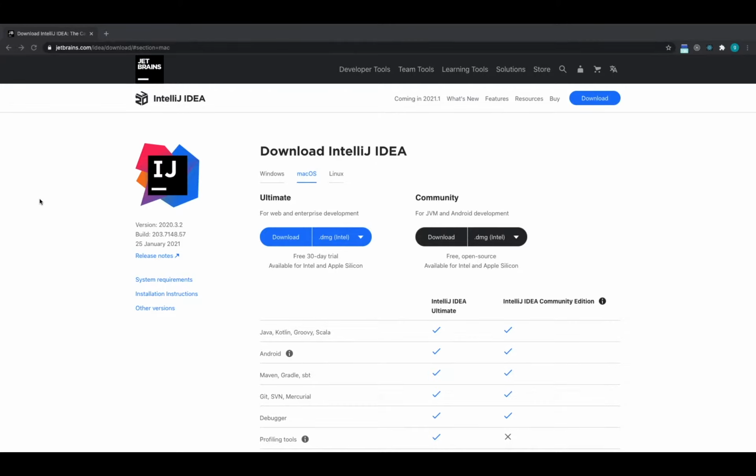Alright, so first things first, what we're going to need is an IDE. I'm going to go with the IntelliJ IDE because it is created by the creators of Kotlin, which is JetBrains. So I believe they will provide the best support for their product.